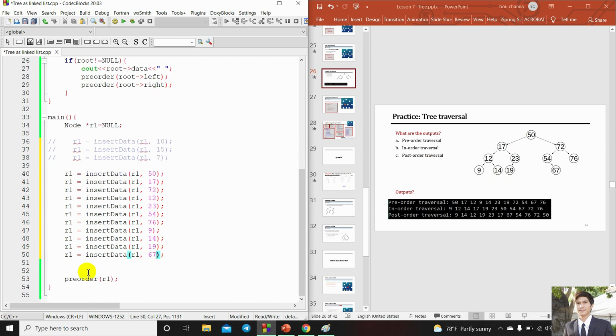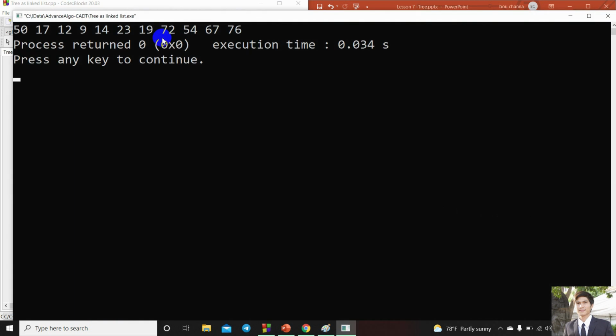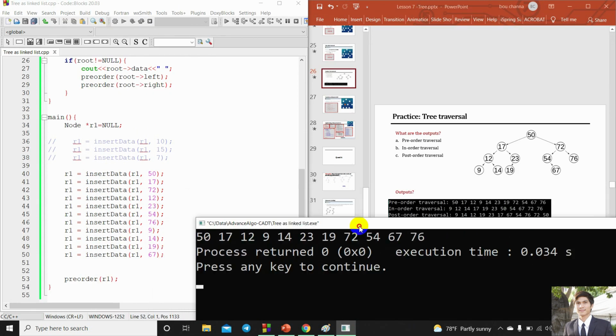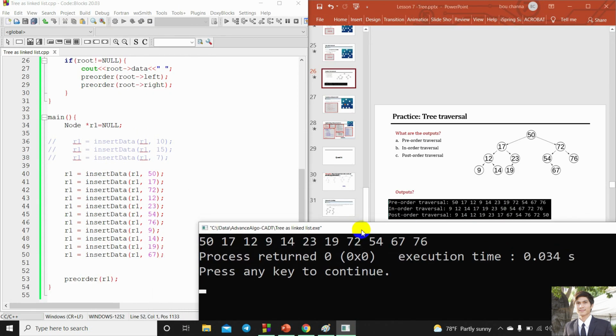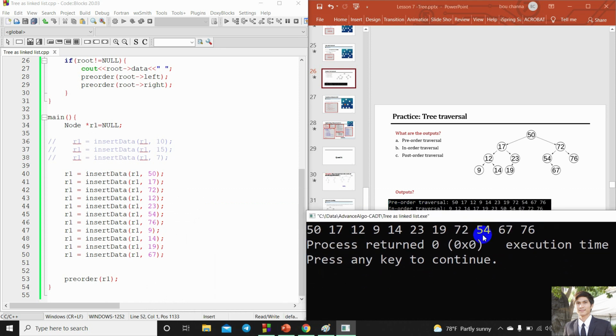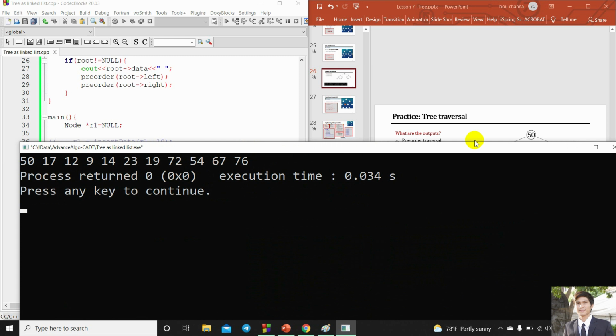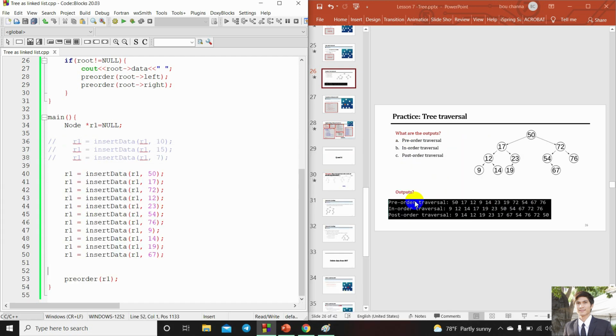We insert our data, and now we call the pre-order function. So what we expect in here, you can try manually: what is the output for this tree? We're gonna get 50, 17, and so on and so forth until 76 at the last. Okay, so this is pre-order. There's no sorted output unless we use the in-order traversal. So this is the result that we get from our program. You can also check it manually. Next we're gonna create the in-order and post-order functions.